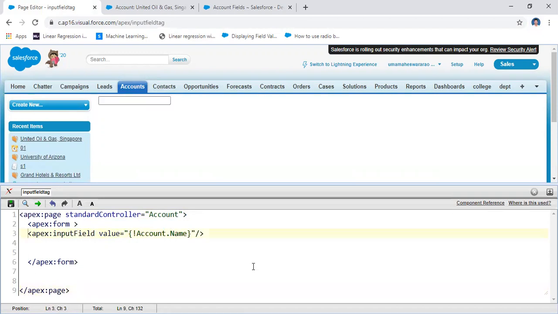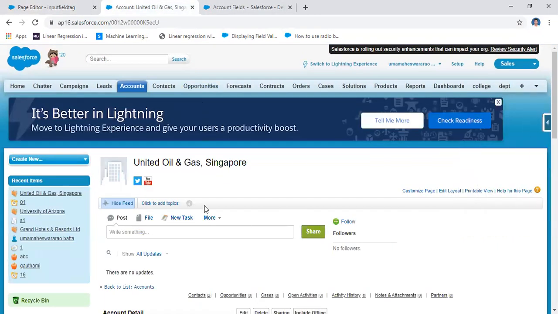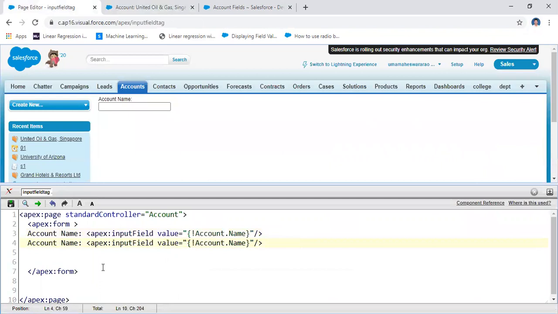For example, account name. Let us assume account name. You have field values like this account field value. This is how input field data works. From here I got the account field data, and then another important thing.